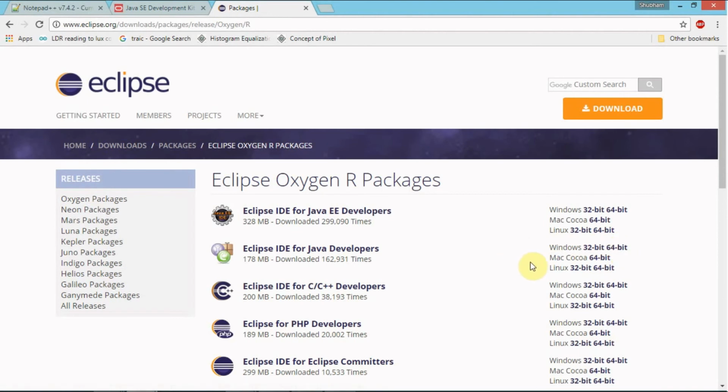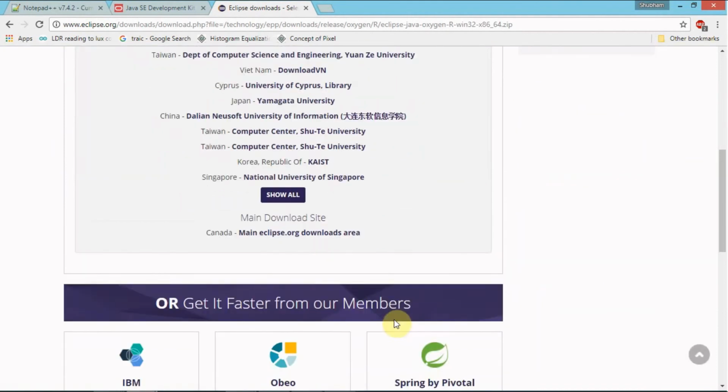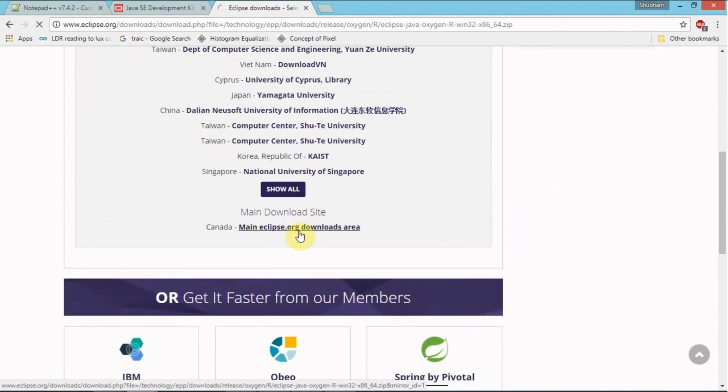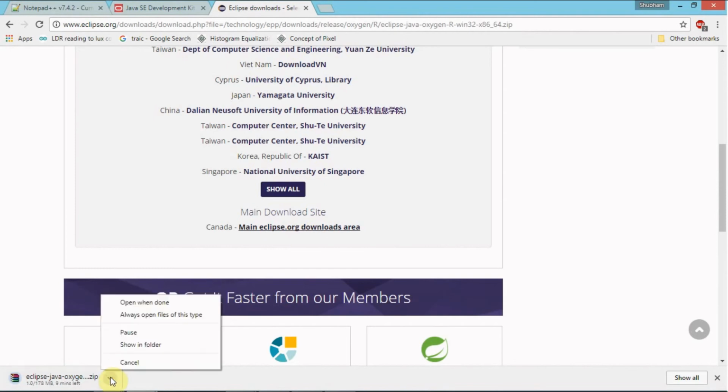If you have Mac, you are good to go for this one. If you have Linux, then you're good to go for this link. As I have Windows and that also 64-bit, I'm clicking here, and from here I'm selecting another mirror, and I'm going to download from the main site. In a few seconds it will start downloading. I'm pausing this one because I already downloaded this software.